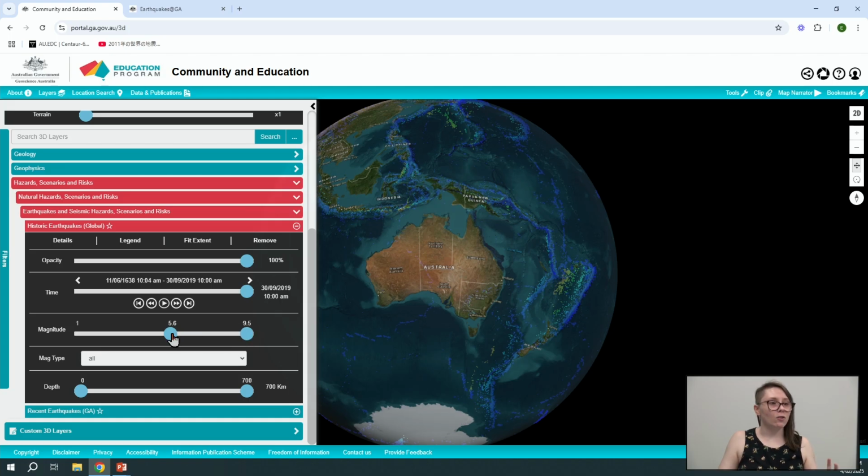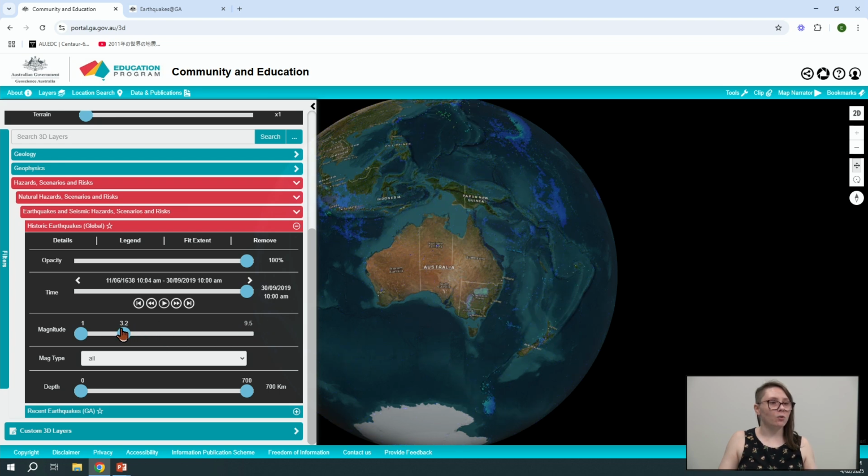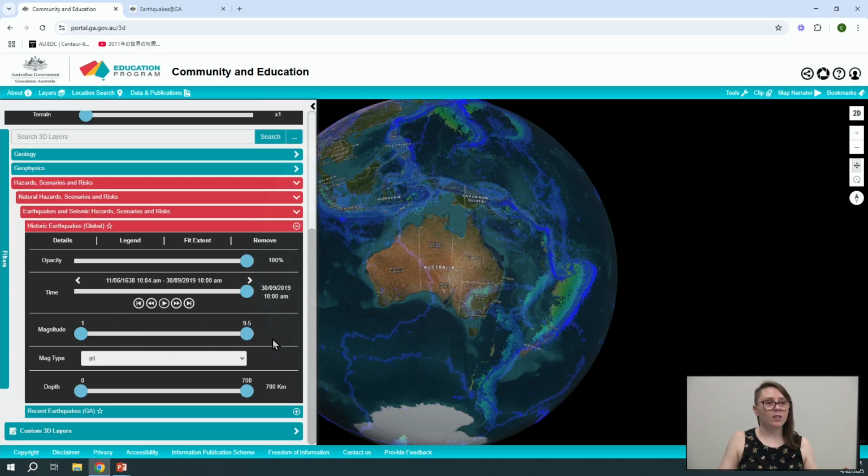Noting that the smallest magnitude data we have in this portal is magnitude 3 or higher. So if you're looking at anything smaller than that, you'll get no data sets. And we can see that by dragging the slider across. And then once we hit 3, there's no data set left. This is purely because there are a lot of magnitude 2s and 3 earthquakes every single year across the world, and it just would crowd the data too much.